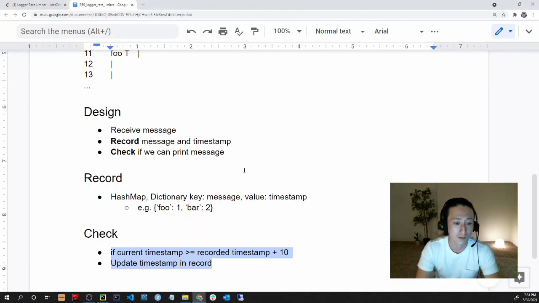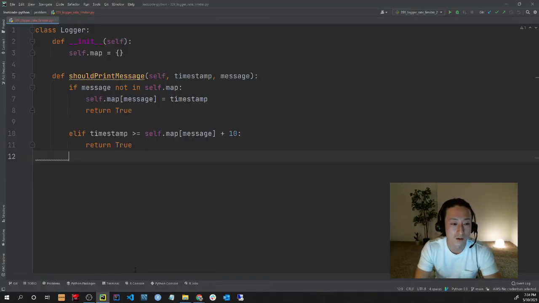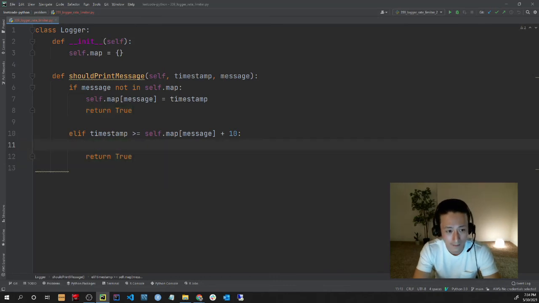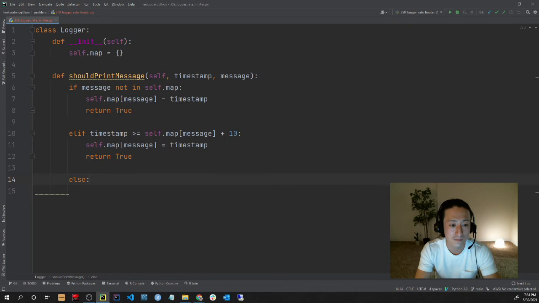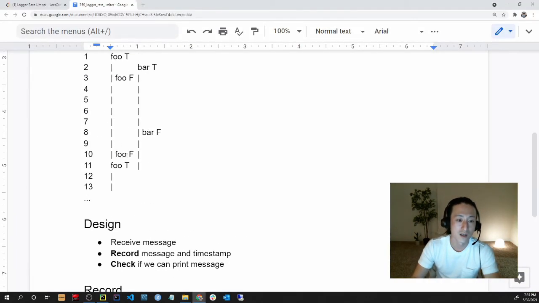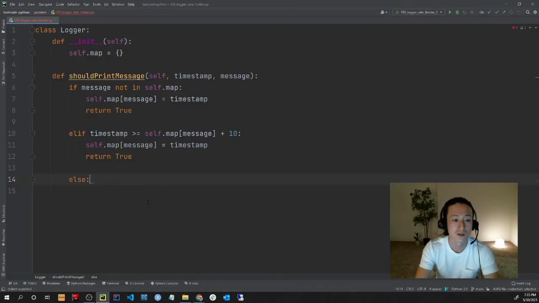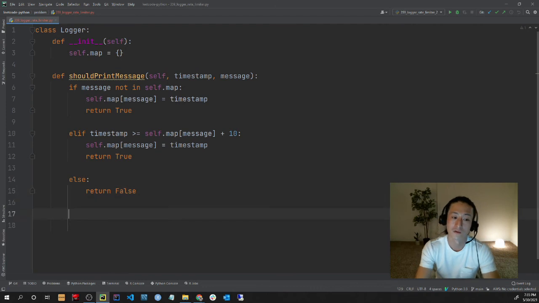But we cannot forget about updating the timestamp in the record. So we update the map for the specific message with the new timestamp. Otherwise, the message is something we've already seen, and it is within the time range where we cannot print the same message. So we just return false. Okay, at this point I think we can test this logger class.